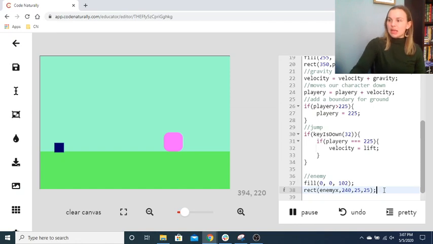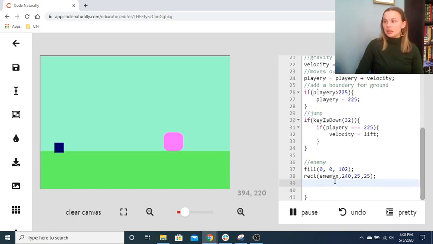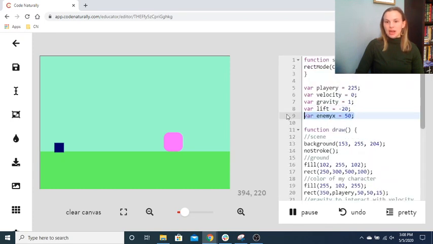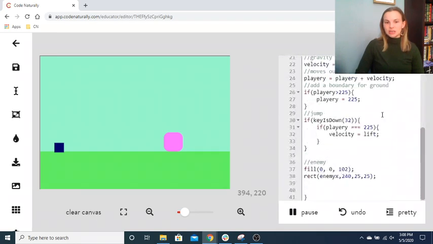I just made my enemy a rectangle. I put the x value at enemy x, the y value at 240, and then I made it 25 by 25, 25 wide and 25 tall. So basically all I've done so far, I made a variable for enemy x that I set equal to 50. And then I moved down and put in a fill command and made a rectangle at enemy x, comma, 240, and then I made it 25 wide and 25 tall. So that is all I've done so far.